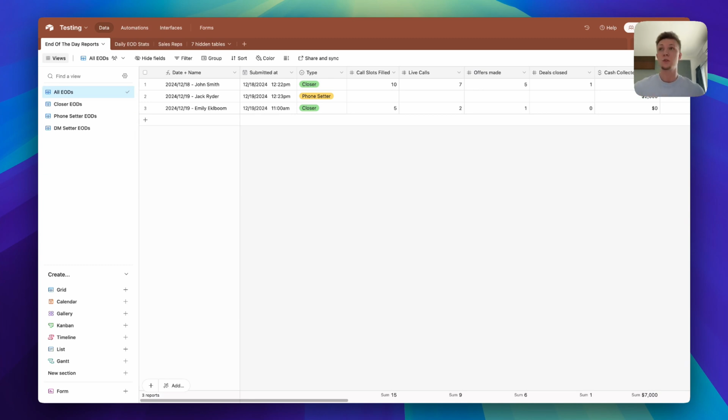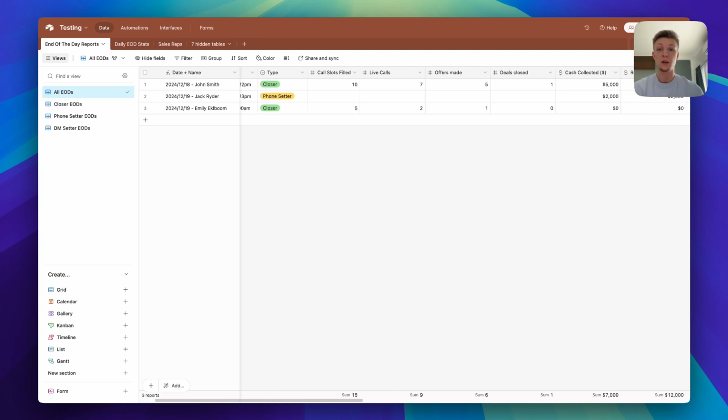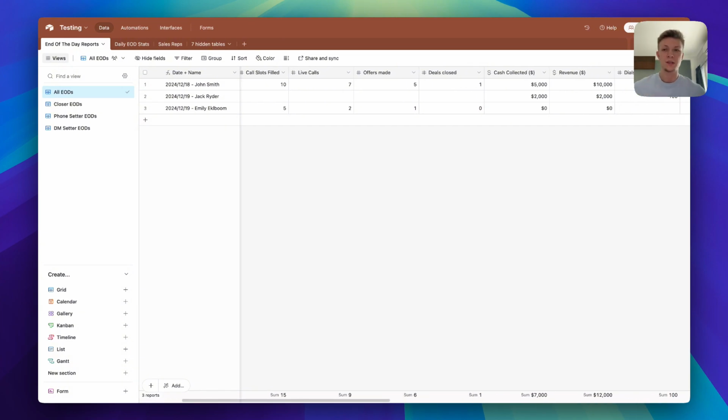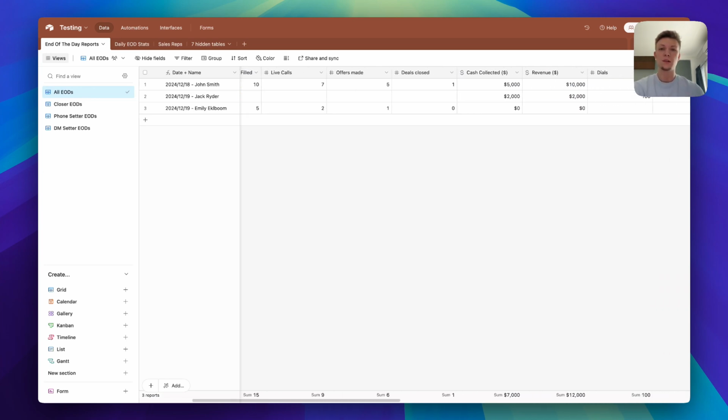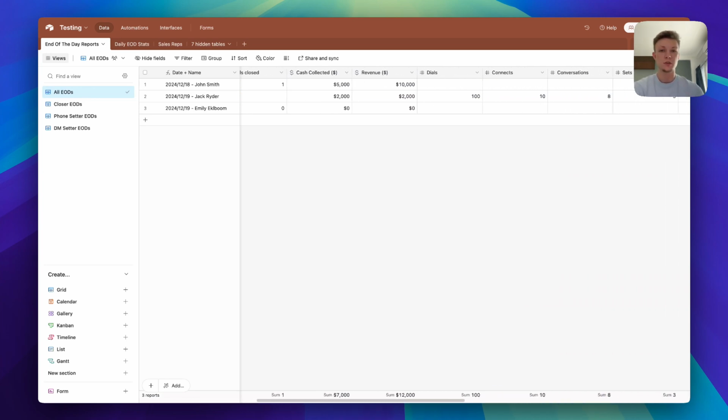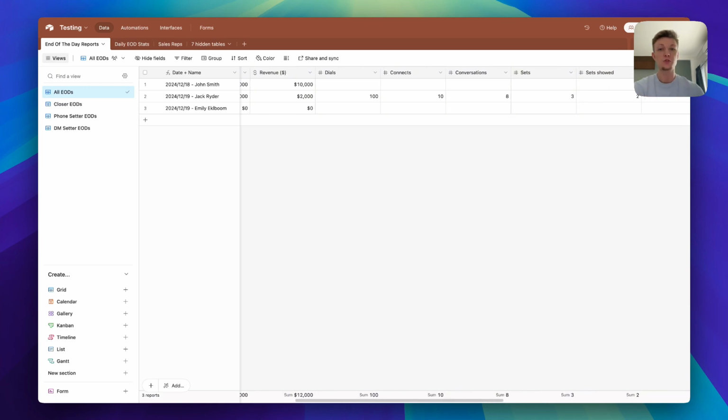So, end of the day reports: when someone submits a Typeform, the data goes here. So when did they submit, the type, and so I kind of combined closers and phone setters into one table. I would advise, if you have multiple departments, to make a unique table for each one: closer EOD table, phone setter EOD table, marketing EOD table, etc. That way there's not too many columns, it's much more scalable, and it's easier to navigate, I would say. But yeah, so when they submit: calls on the calendar, live calls, offers made, deals closed, cash collected, revenue, and then metrics for phone setters.